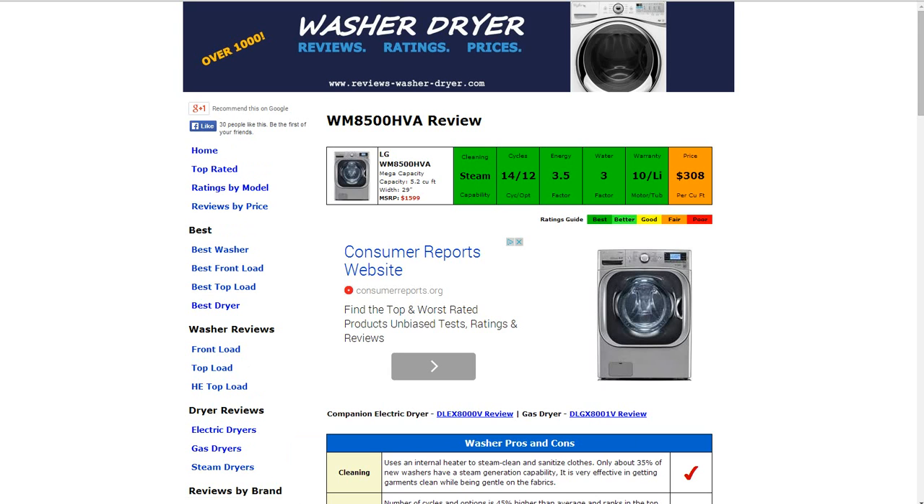This is a review of the LG WM8500HVA washer. All the information is summarized for you in the six color-coded boxes. Everything's rated from best to poor, green to red.